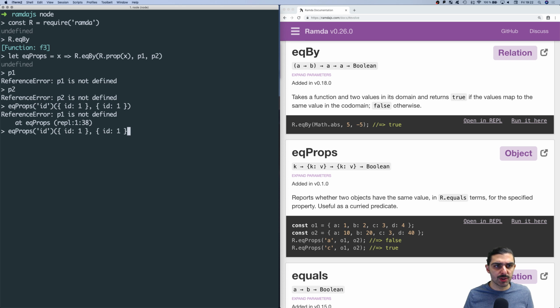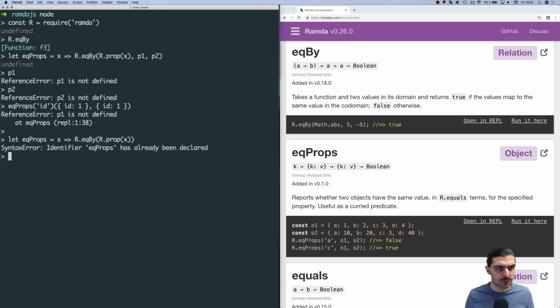But anyways, what I was trying to do is essentially just this. That would work. Sorry, okay, I've already declared the variable, so I just have to say eqprops equals, like that. That's what I was intending to do. Because if I now call eqprops like this with these two objects, you can see then we get true back. And that's what I was expecting.